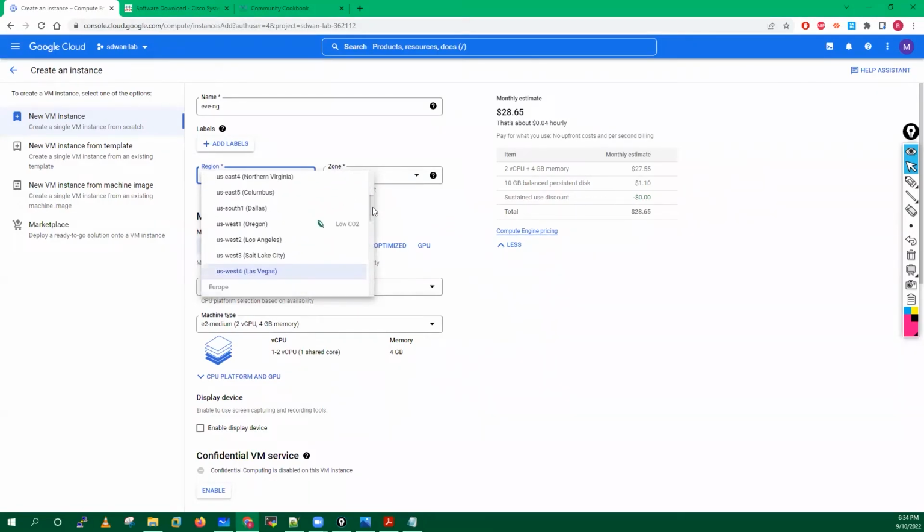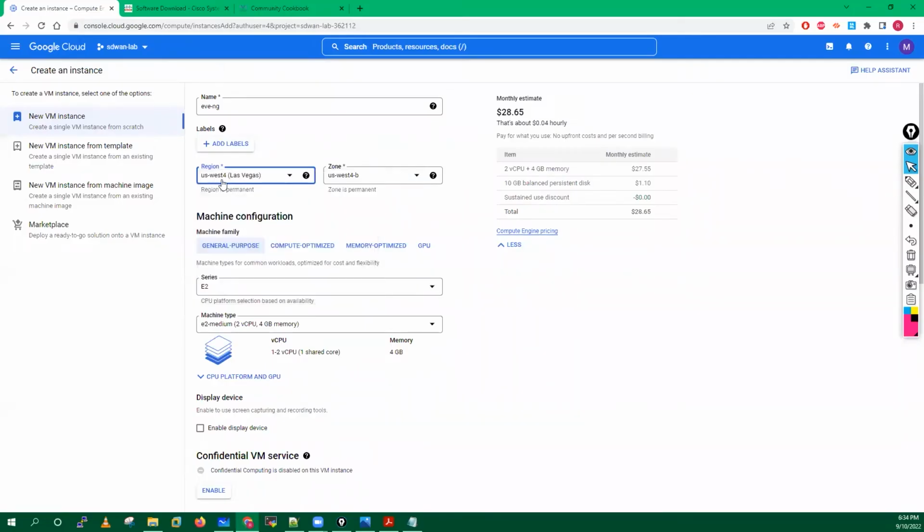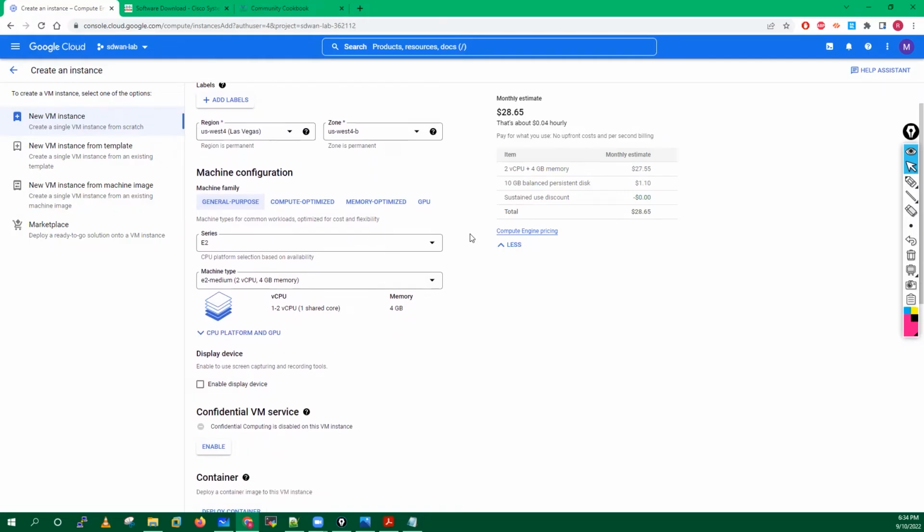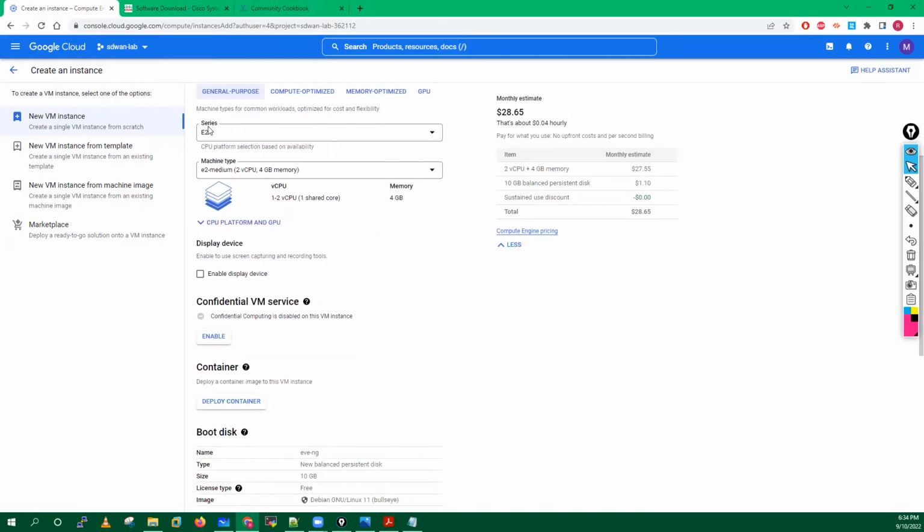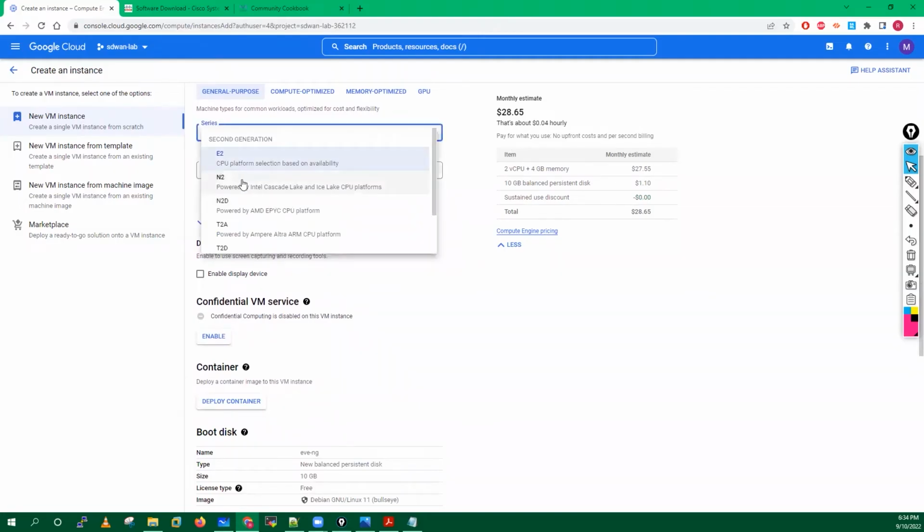But if you use this US West 4, which is also recommended by GCP, you will get the resources easily. All the resources you will get easily here. Select it. If you want to change the region, you can change it. If you want, you can go with a similar one. And after that, you have to go into the series here. What you have to select? You have to select the N2 series.